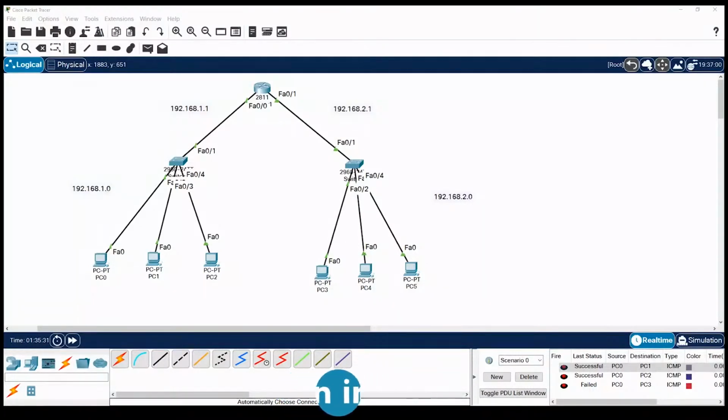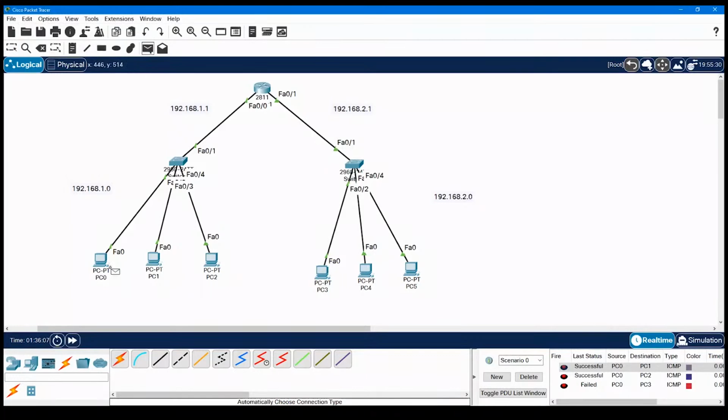Okay, so we have something in chat. Can you please ping again from PC0 to PC3? Sure. So we have PC0 here and PC3 here. So these two devices are again in different networks.